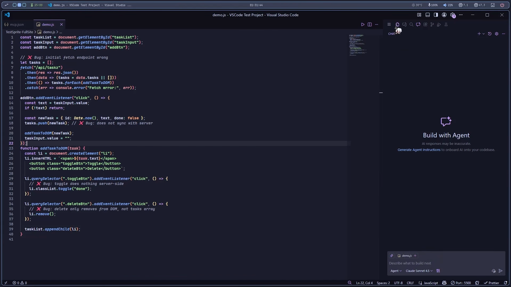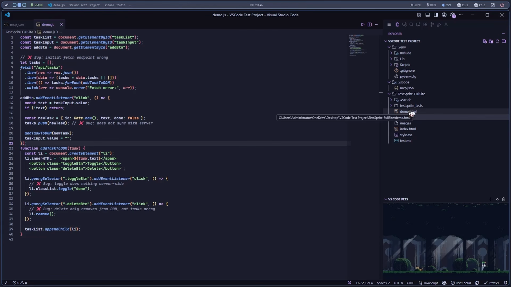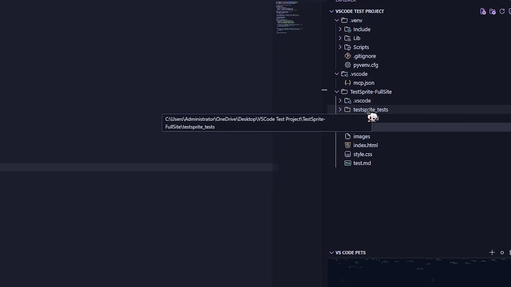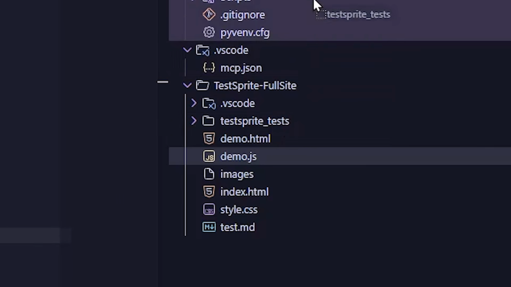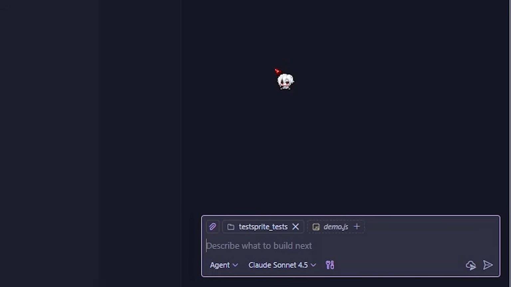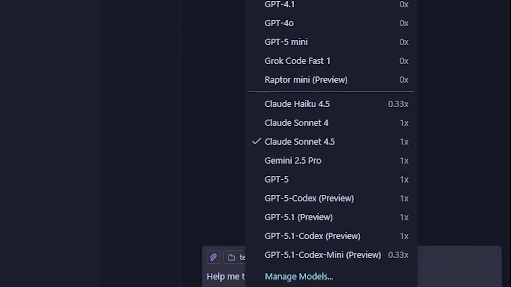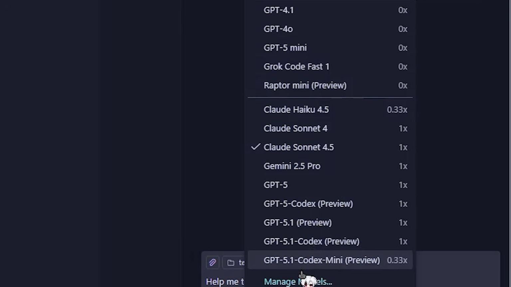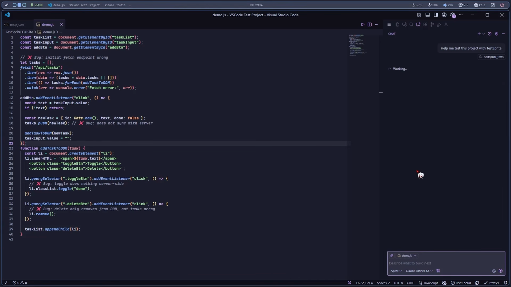So how do you actually use it? Easy. First, pick the code that's buggy, like this one here. Just hold it, drag it over to your AI agent. Done. Now tell it to test using TestSprite. You can use any model you want. I'm using Claude, as always. Hit enter, let it do its thing.